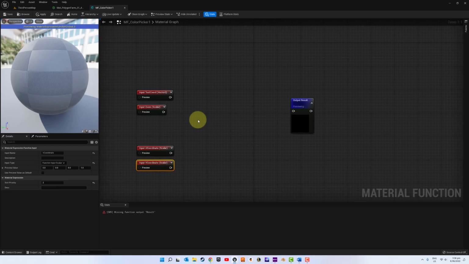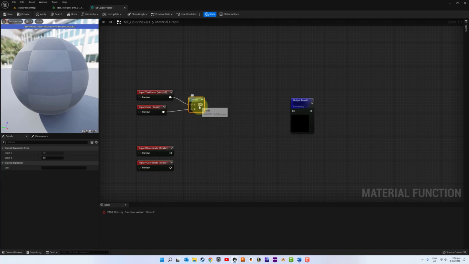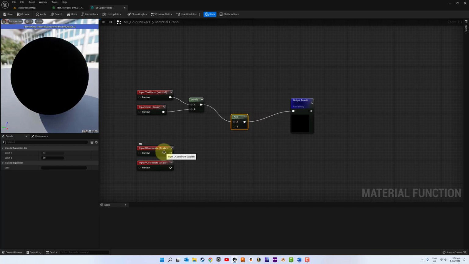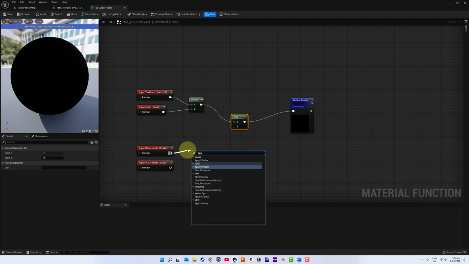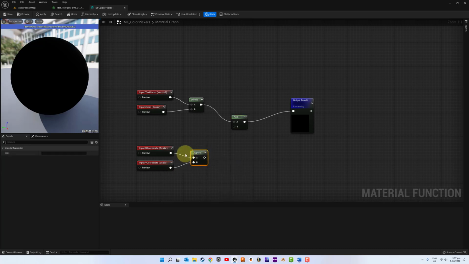The first thing we're going to do is to get our zoom. We are going to divide our text coordinate by our zoom scalar value. We are going to need to add our other inputs, and these are our U and V coordinates. So we just need to append vector. And it's important that you have U and V in this order because that's the orientation of the vector. So whatever's in the first position and the second position, we're going to add that.